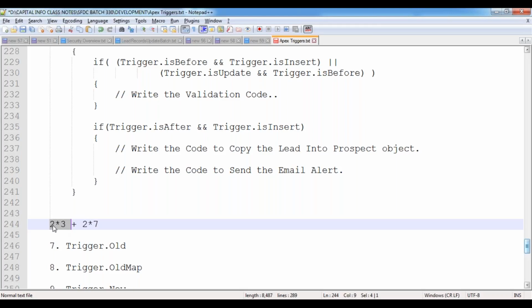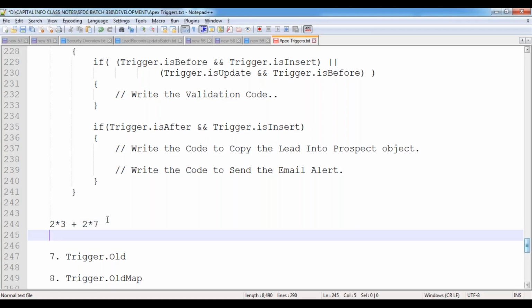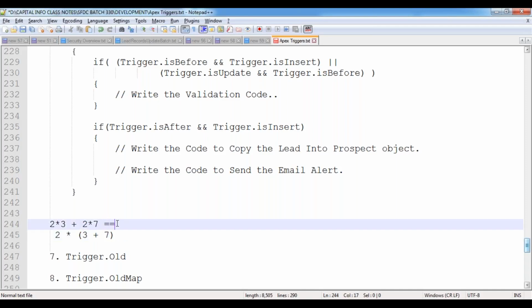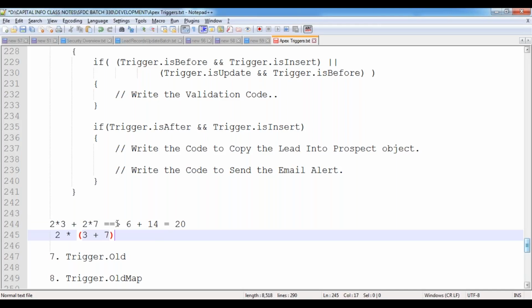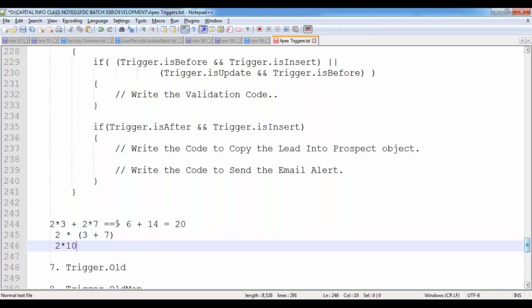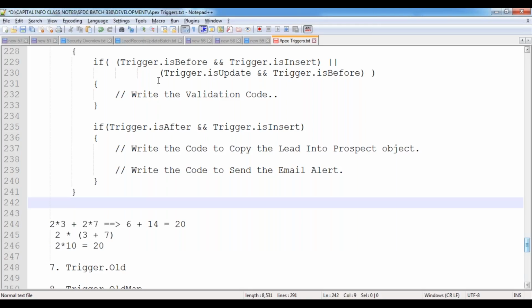In these two expressions, 2 is common. Here I'm multiplying 3 with 2, and here I'm multiplying 7 with 2. So we can segregate it like 2 into 3 plus 7. 3 plus 7 is 10, so 2 into 10, that is 20. Here also the same result, 6 and then 14, you will have 20. Same result is available.